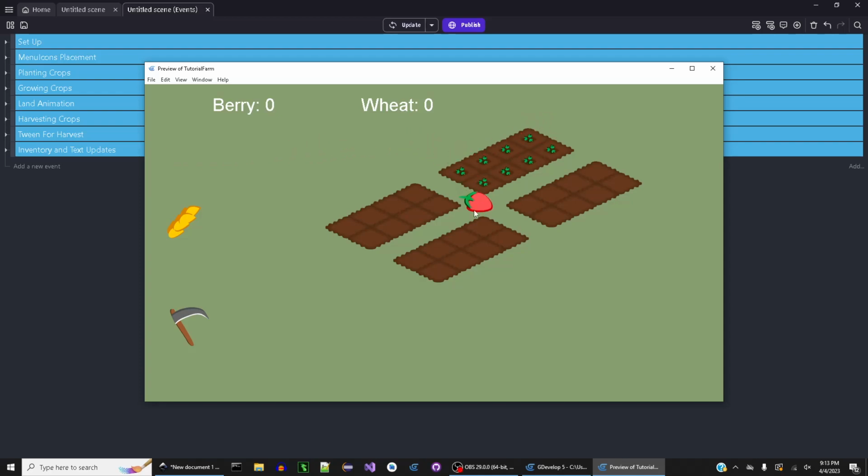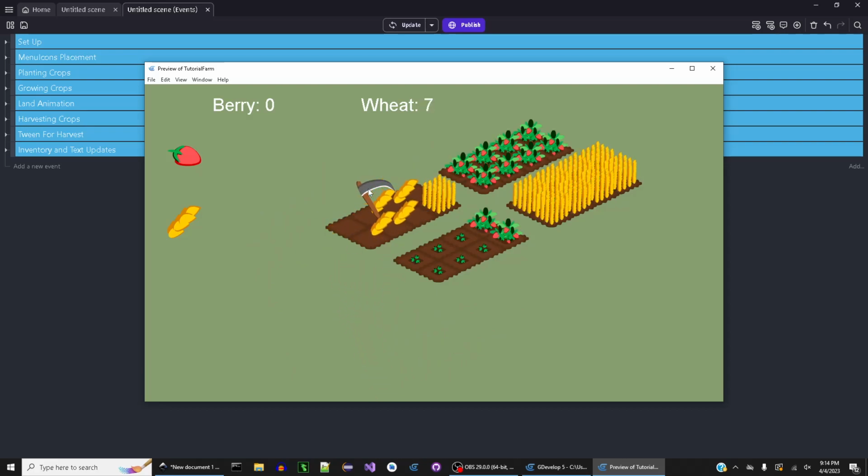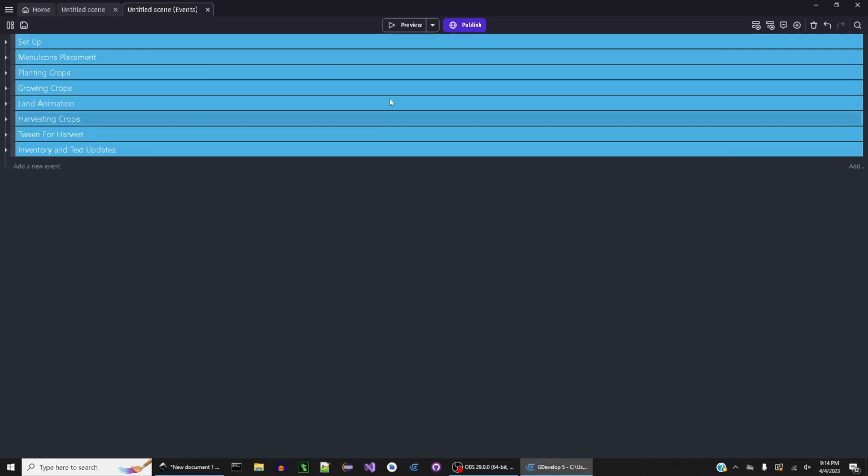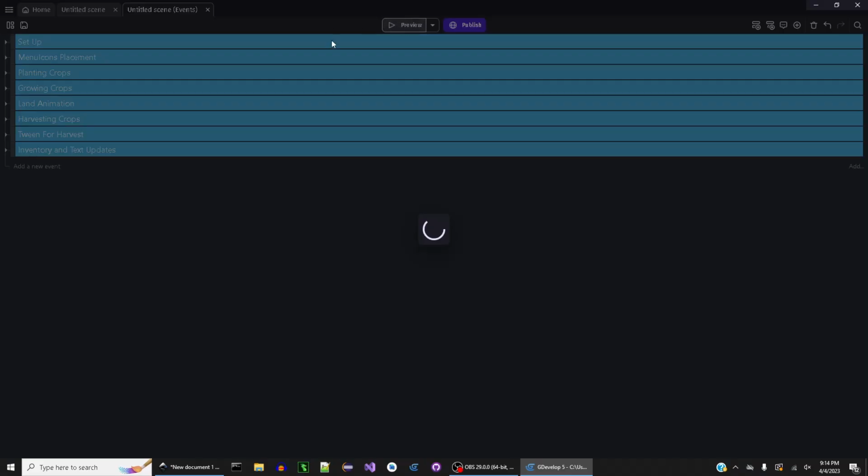In this tutorial, we're going to go over how we can create save systems for our projects in GDevelop. And this is the second part of this tutorial series. In the first part, we created the logic for setting up this mini farm game example using real-world time to give the crops a growth cycle. But we never set up save events.